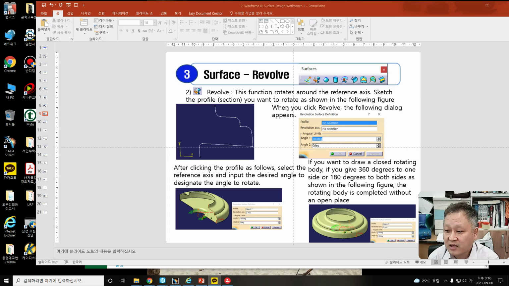as shown in the following figure. When you click revolve, this dialog will appear, and after clicking the profile as follows, select the reference axis. This is the reference axis, and around the reference axis, the revolve shape is generated as shown in this figure. And input the desired angle to designate the angle to rotate.